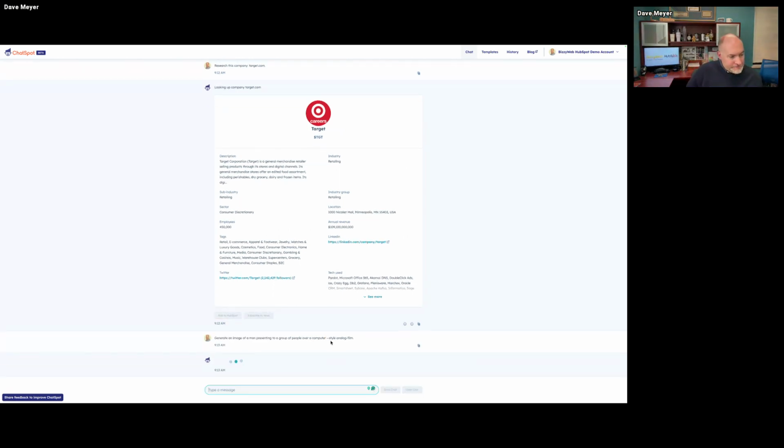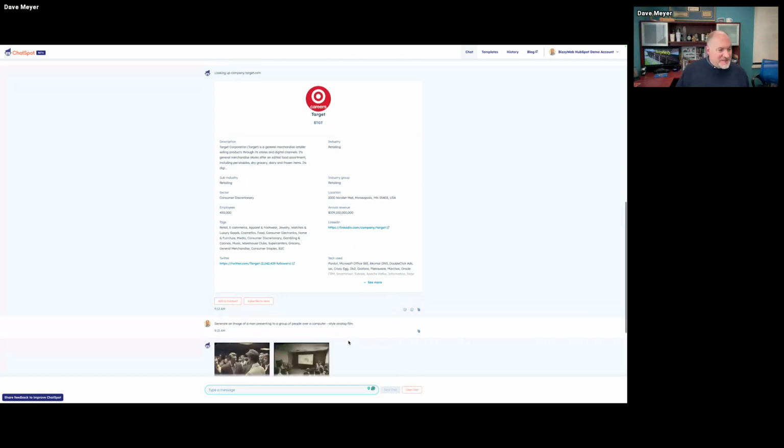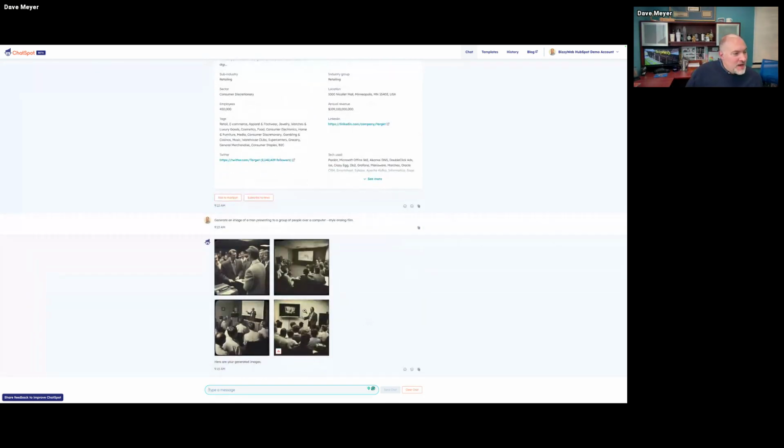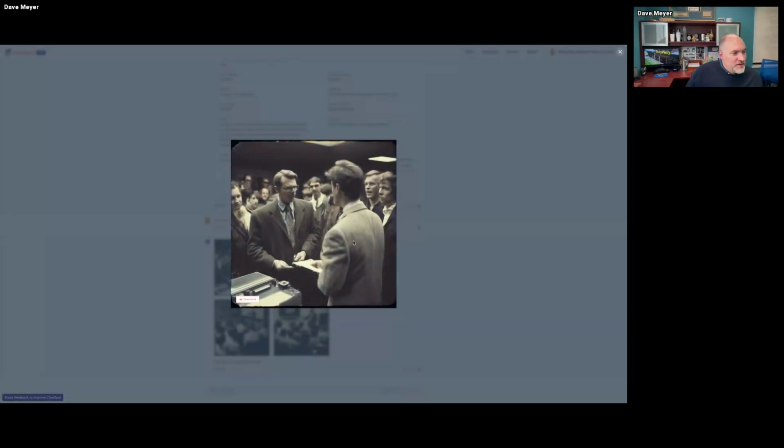Style analog film. James says that's a terrifying tech stack. I agree. Target's got a lot going on, doesn't it? All right, so a man generating. Ooh, that's kind of creepy looking, but could be kind of interesting. It's the style that I grabbed though, and I can download that and use it.